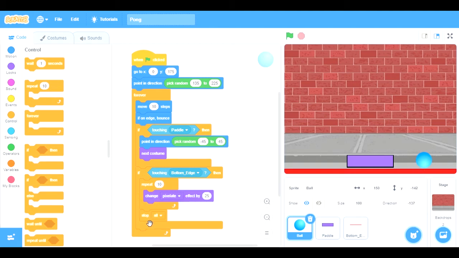Now we need this above the stop all, and we need it to repeat 10 times before the stop all, because if it does not repeat 10 times before the stop all, the game will just start to pixelate and end. So this will make it disappear, and when it's done its 10 count, then it will stop everything.